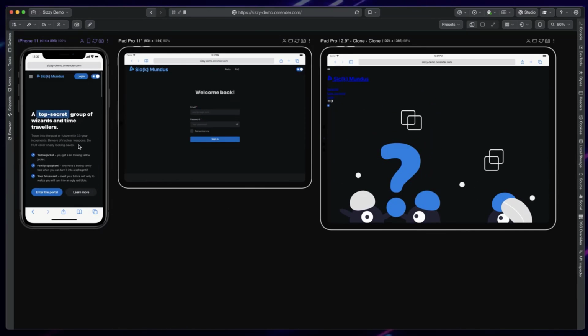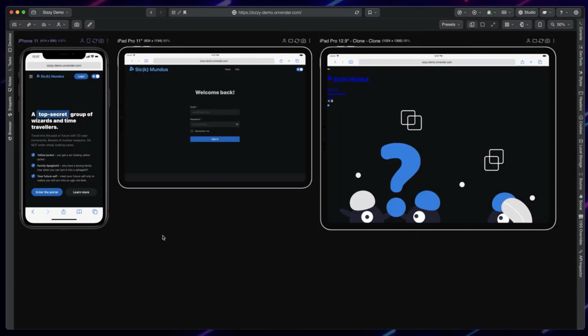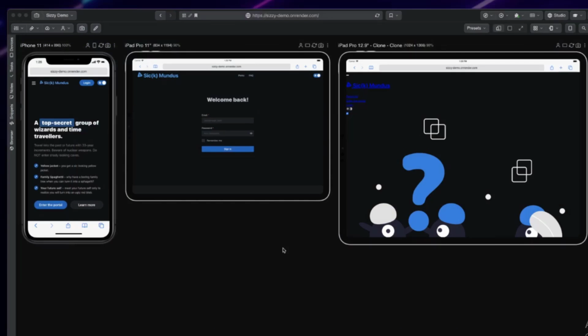And instead of configuring this separately all the time, I can just configure it once, save it as a preset, and make sure that here I have it as the default preset for this project. So anytime I switch to the Sizzy Demo project, I'm going to get this preset activated, and I'm going to save a bunch of time configuring devices and going to different URLs. Basically this is a huge time saver, and it can help you debug and work on your projects faster.